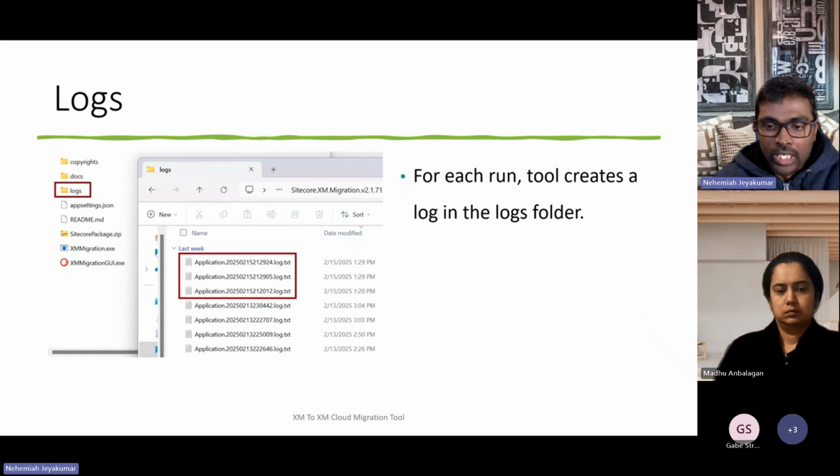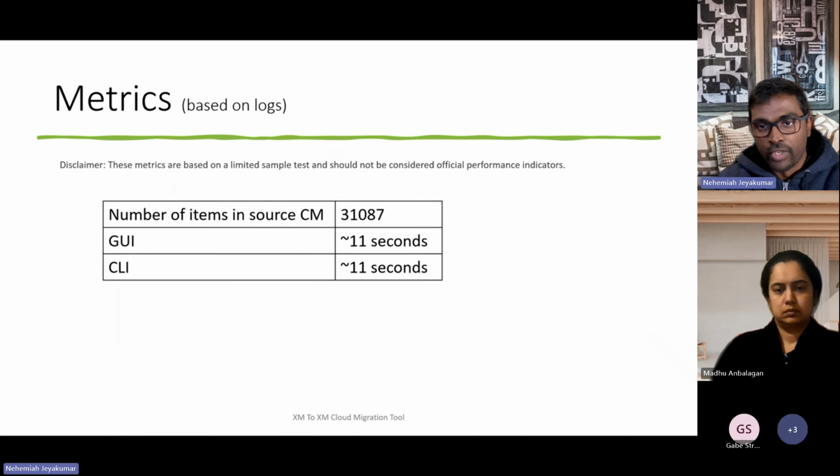Okay, coming to metrics. This tool I have not used on a production project. I just used it from a test perspective. I used 31,000 items, and I migrated from my local instance, which was running on a VM, to an XM Cloud environment with my local home internet. I was able to migrate the content in approximately 11 seconds.